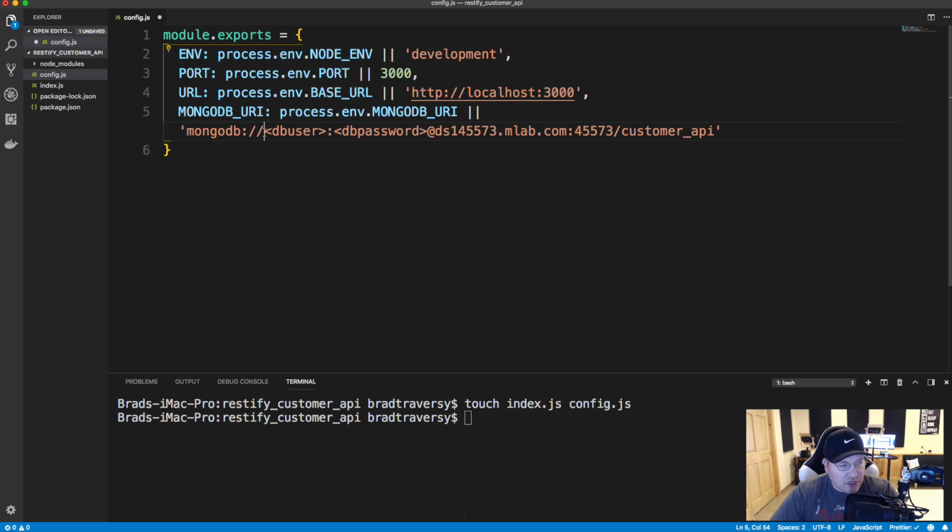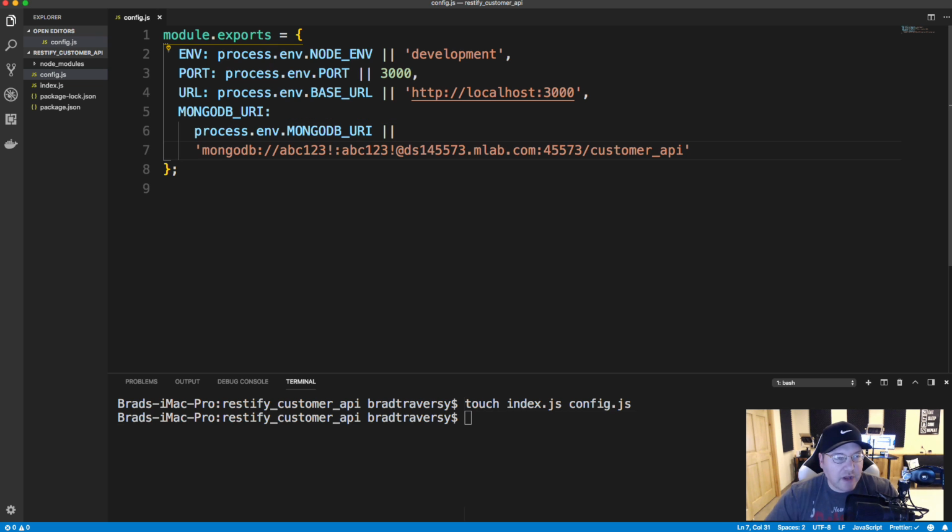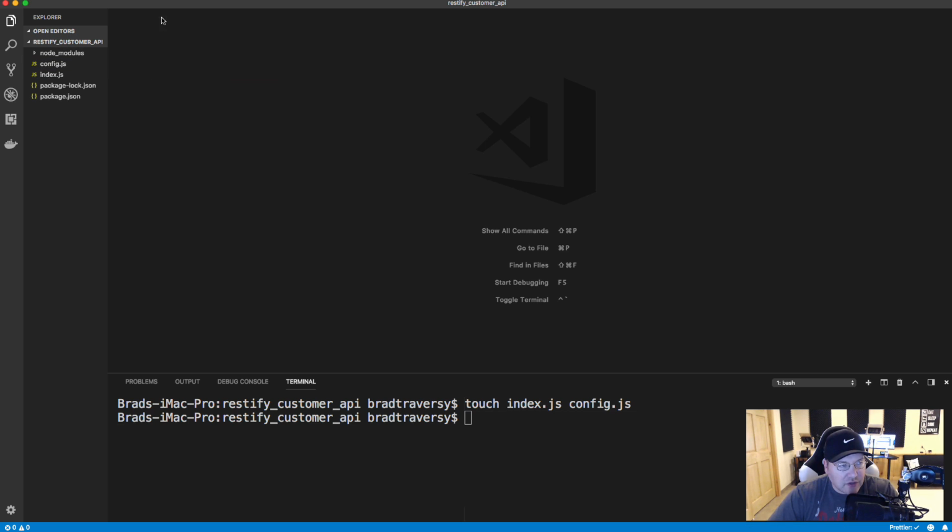Just make sure you change your DB user to whatever your user is. And you also want to change the password. So get rid of this and put in your password. I used the same thing. Okay, and that's it for now. Later on, we're going to put our JWT secret in here as well, but we're not dealing with that just yet. So that's good for the config.